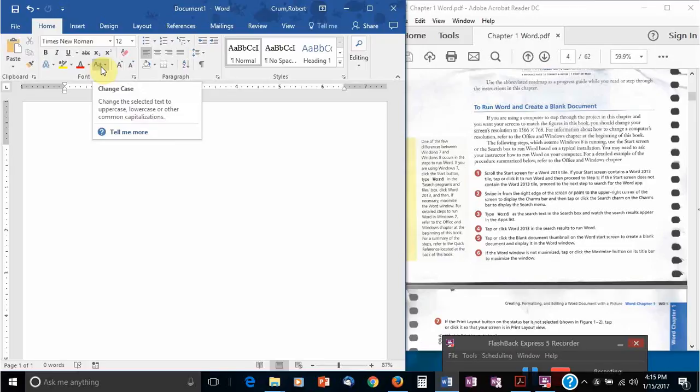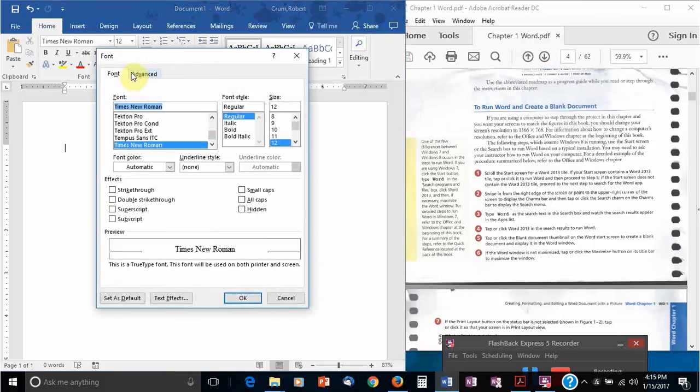This will change your cases from uppercase to lowercase. And these will change your sizes, so it's increase, and then the next one will be decrease. Another way you can change all this is by clicking here on this little corner, and you'll have all these settings here again.